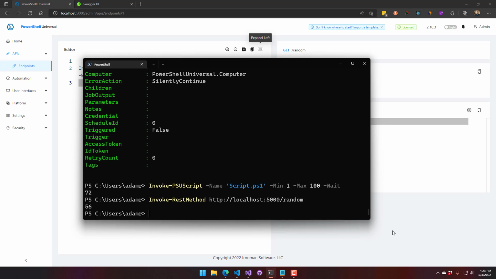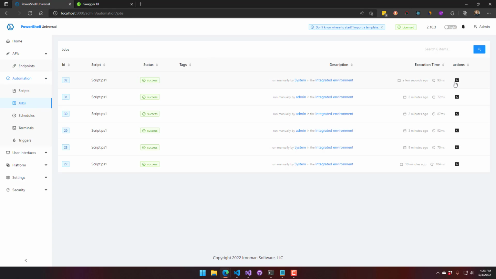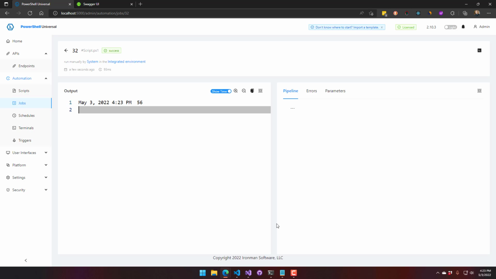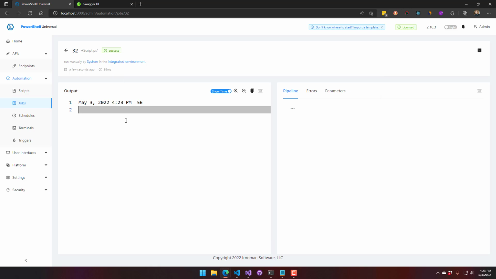And what's cool about that is, unlike an API where it doesn't really audit very well, you can actually go to jobs, and we can see that this script was just run a few seconds ago. If I click job 32, you'll see that 56 was what was returned, and that's also what has been returned via my Invoke-RestMethod. So the PowerShell Universal module pretty much wraps all the features of the PowerShell Universal Management API and allows you to automate your automation environment.